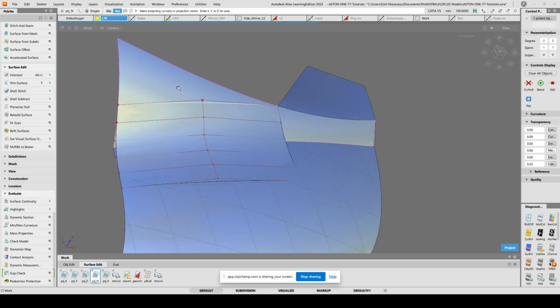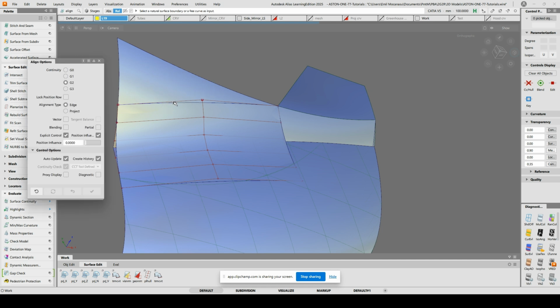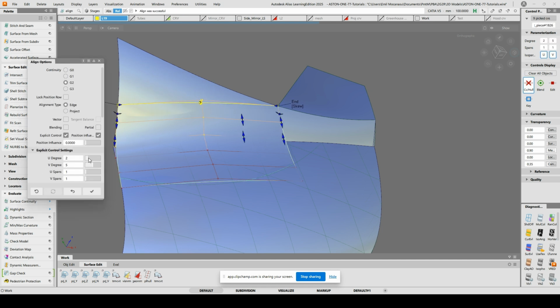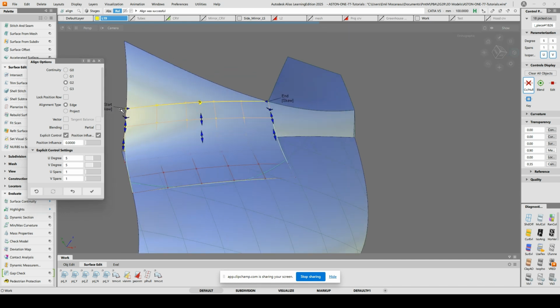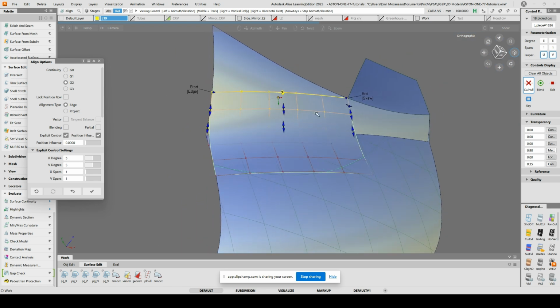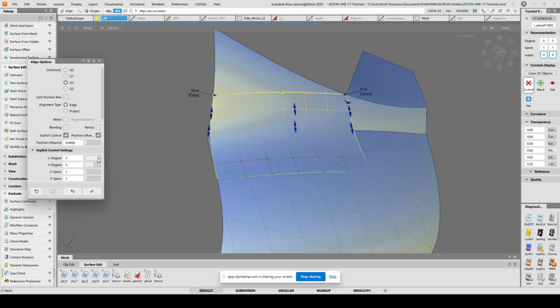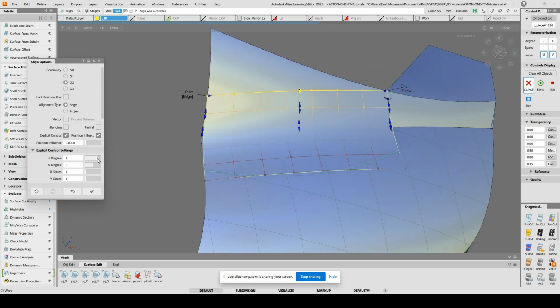Project that line onto that normal to the surface. I'll extend that there, that there, and I'll edge align it then. It doesn't want to do it that way. Turning it up to degree 5. I'll hit edge there, maybe 6, 7. Let's stick with degree 5.